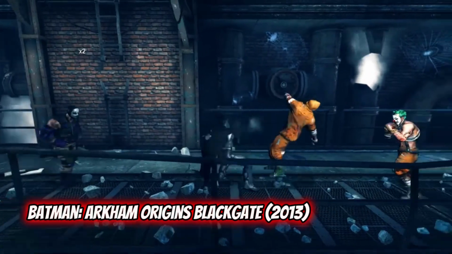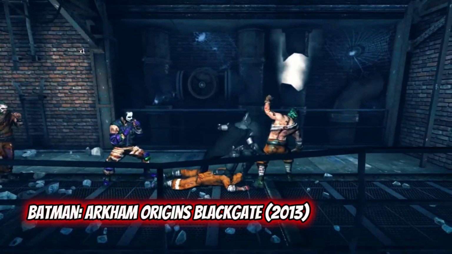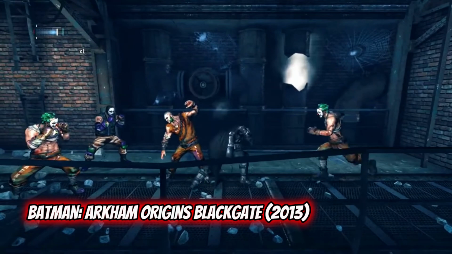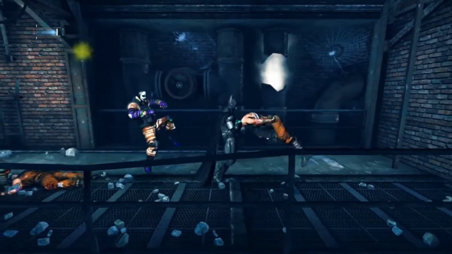While not as groundbreaking as Arkham Asylum or Arkham City, Arkham Origins provided a compelling and action-packed experience that expanded the Arkham universe. Released alongside Arkham Origins, Batman: Arkham Origins Blackgate offered a 2.5D side-scrolling experience for handheld consoles like the PS Vita and Nintendo 3DS.